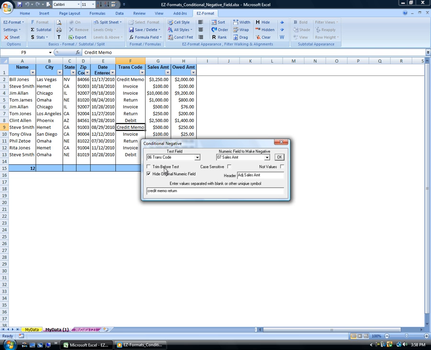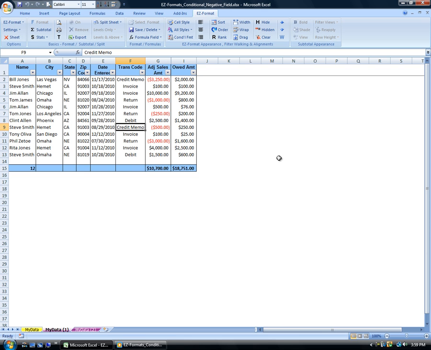When Trim Before Test is checked, do not include multiple embedded spaces inside any of the multi-word test values entered. Because Not Values is unchecked, the test values entered are for the negative amounts. Because Case Sensitive is unchecked, we can enter the test values without regard to case. After completing the form, click OK to create the conditional negative field.